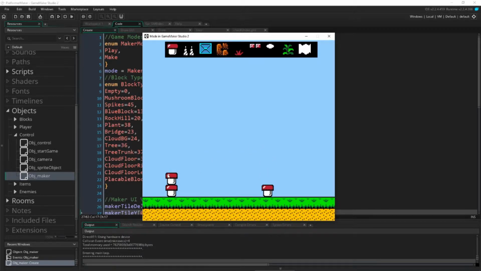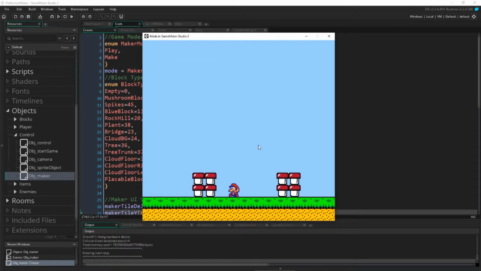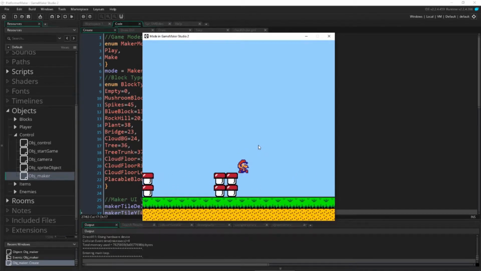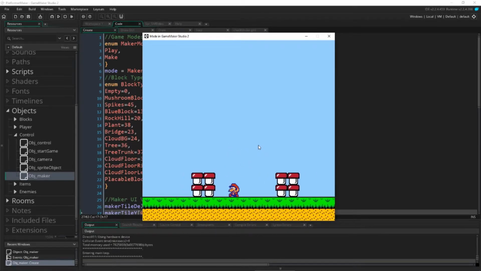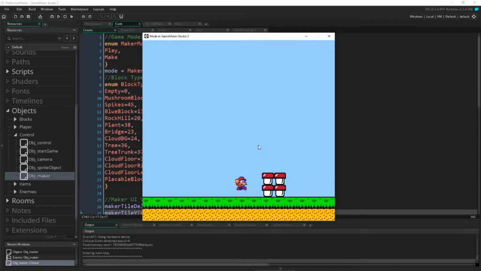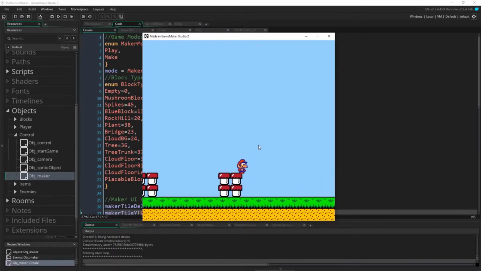Now, when I'm left clicking, I'm creating two things. I'm creating a tile and placing it on the tile map. And for the case of these mushroom blocks, I'm creating an invisible collision object so that Mario can actually collide with these tiles, right? Because normally a tile you can't collide with without using special code. So I just created an invisible, collidable, solid object.